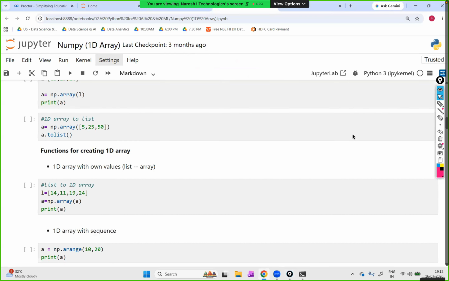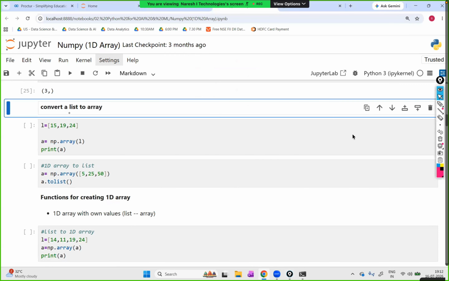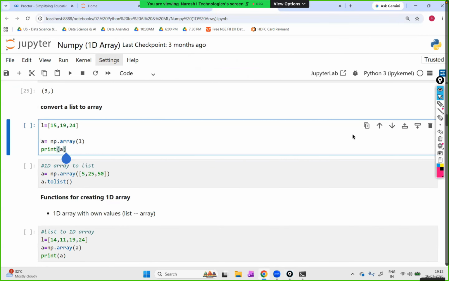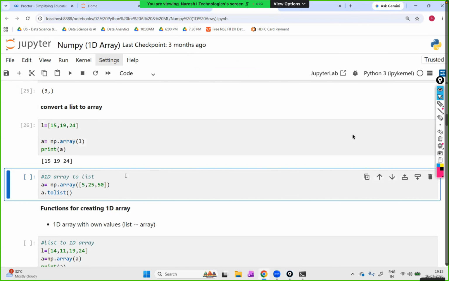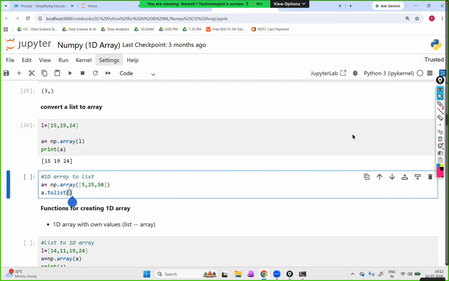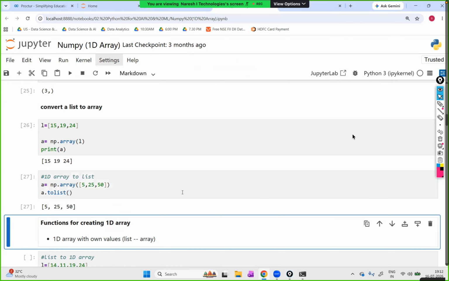Right? Now let us see. First one is how to convert a list to array. One list was given, and that list was converted to a 1D array. Now, how to convert an array that already exists to a list? Array to list means array dot tolist. Dot tolist will convert array to list. What are the array values there? The function name is called tolist.